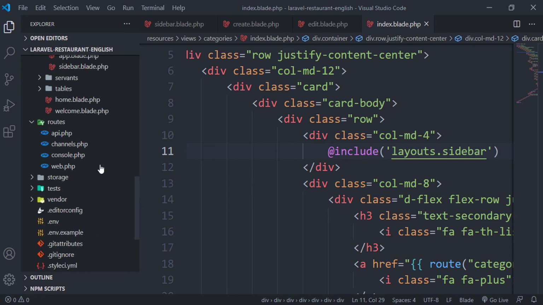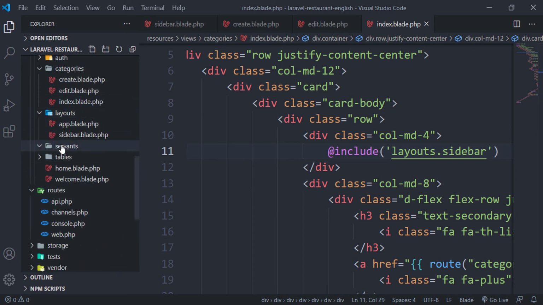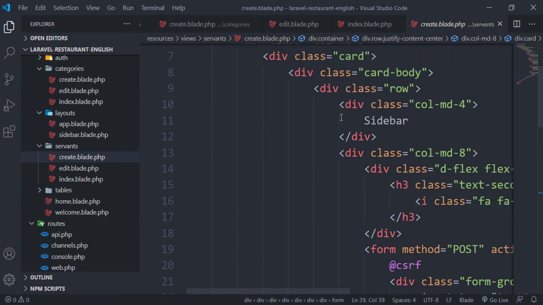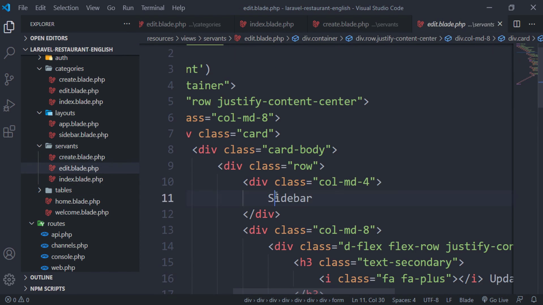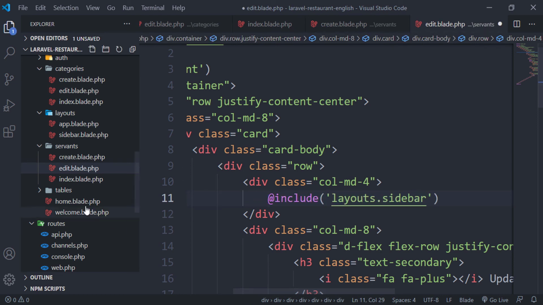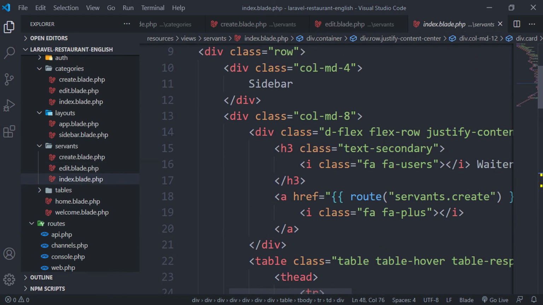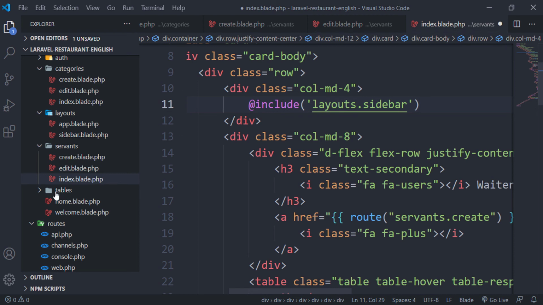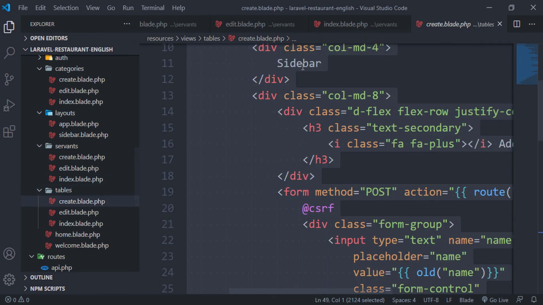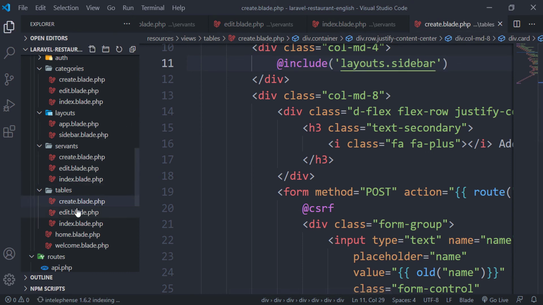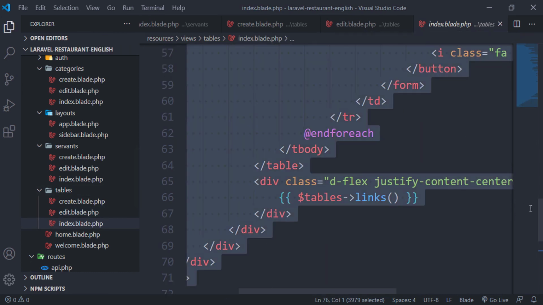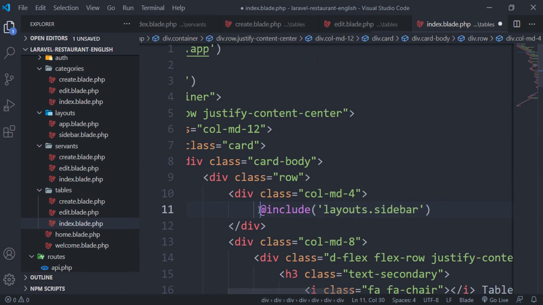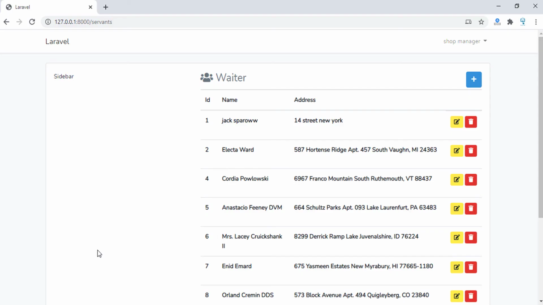Also for the servants, let's move to the servants. So here we have the sidebar. Also here inside the edit page of the servants, we have the sidebar, and inside the index page we have also the sidebar, and the tables, inside the tables we have the sidebar, and the edit page we have the sidebar, and the last one is the index page, we have the sidebar. So let's see what we have here. I will refresh the page and see what we have.